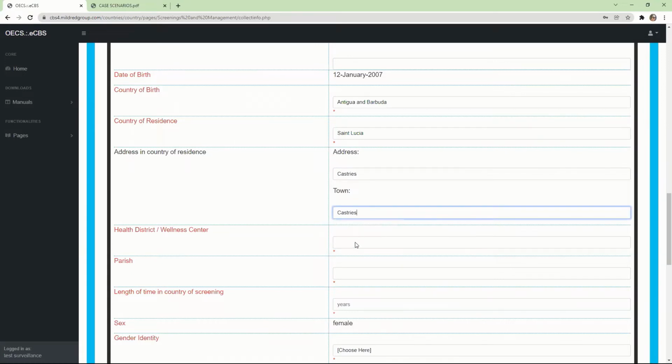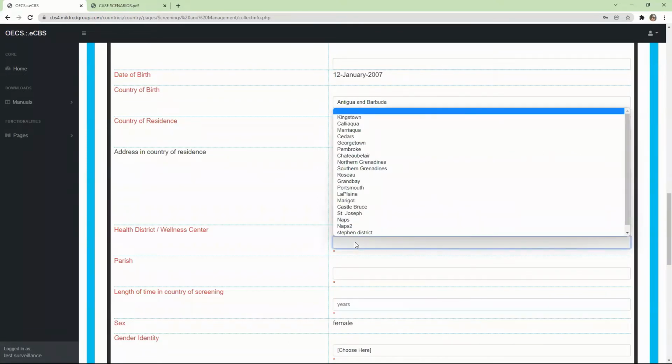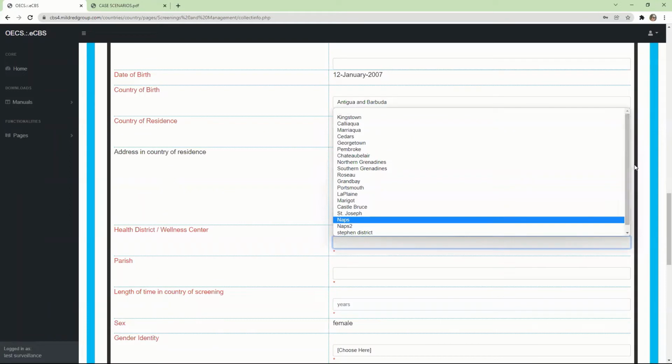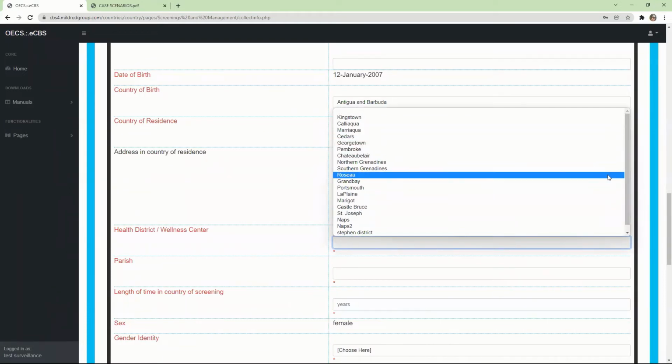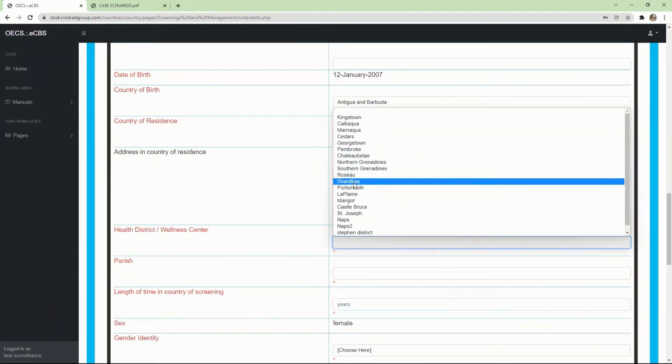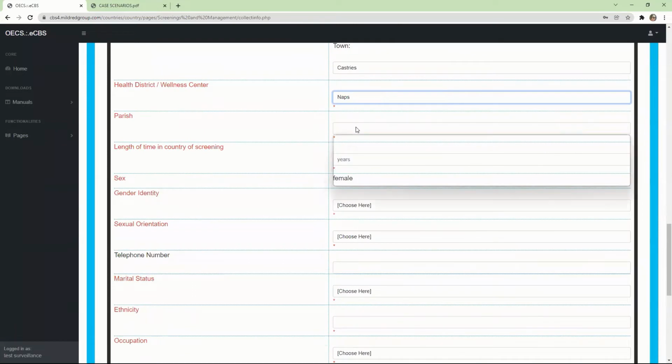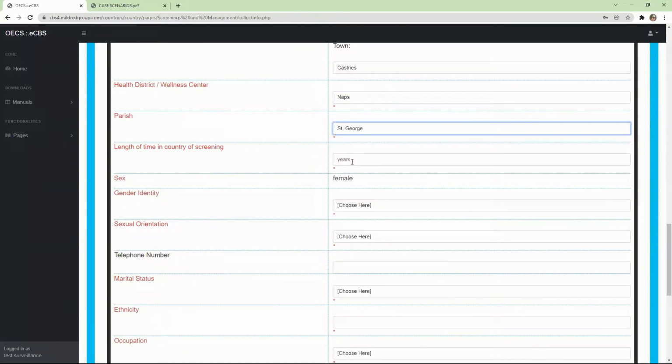So the health districts or wellness center. So normally the admin configures the list of health districts so that you can select from the list in the drop-down menu. And so we don't have the health district that fits her location. We'll select anything and assume that we have that health district in St. Lucia. So we'll put this. The parish also, we're going to assume any parish. And then the length of time in the country of screening.